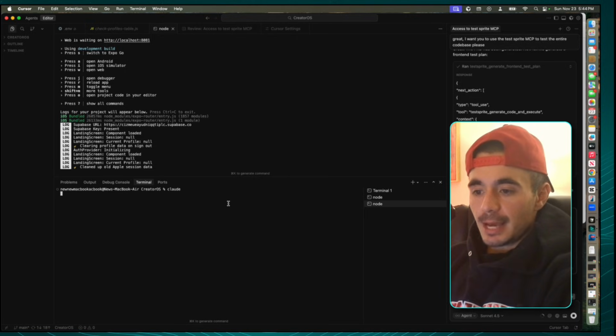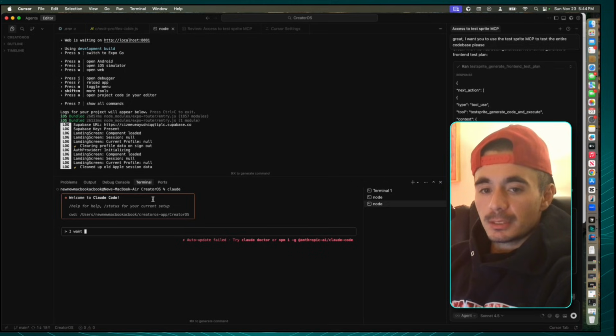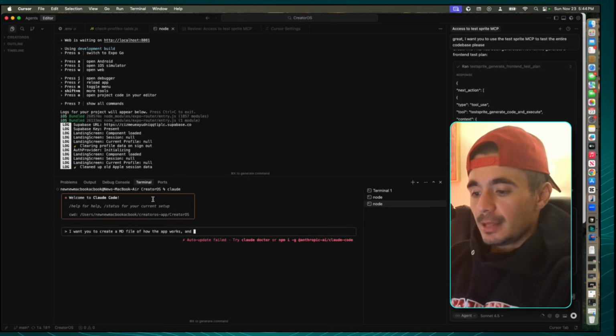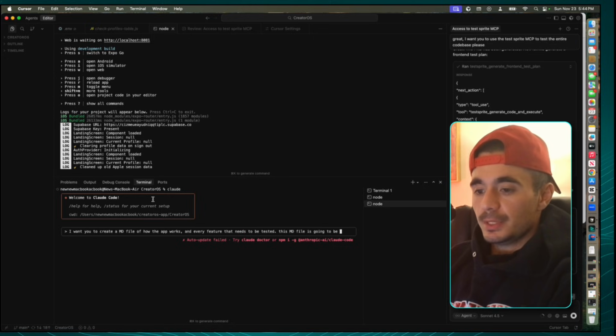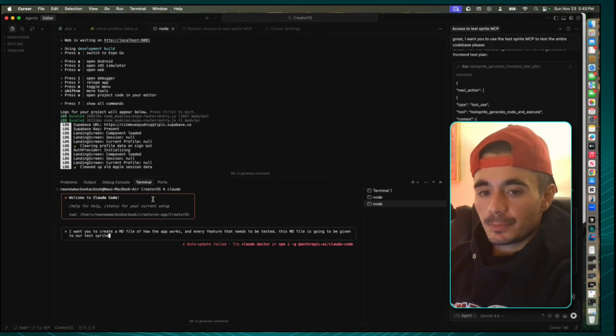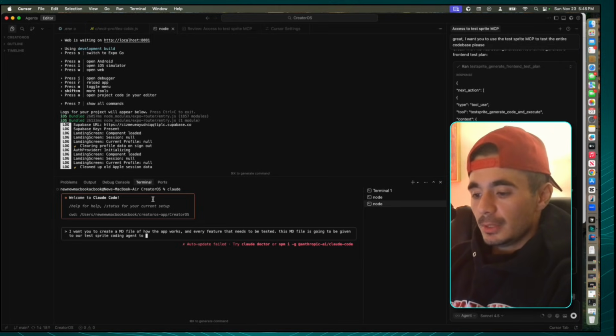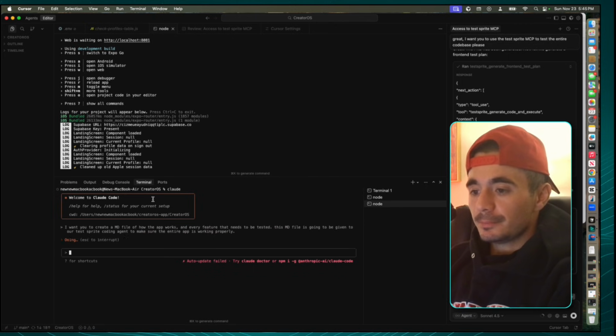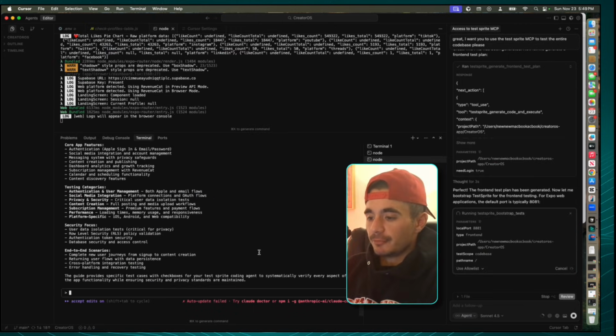So I'm just going to quickly add in Claude, and I'm going to say, I want you to create a markdown file of how the app works, and every feature that needs to be tested. This markdown file is going to be given to our Testsprite coding agent to make sure the entire app is working properly. And I'm just going to send that in. All right, sweet. So the agent just finished the file creation. So I'm just going to say, show me the file, baby.